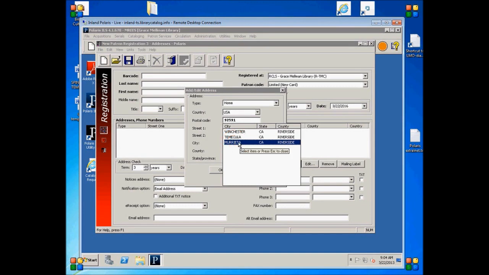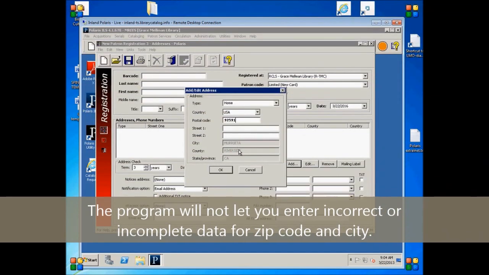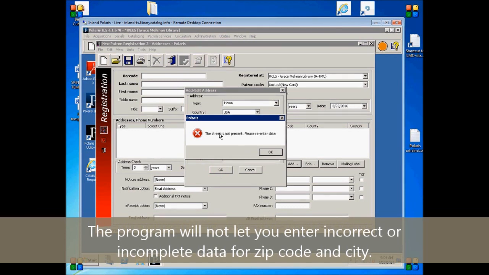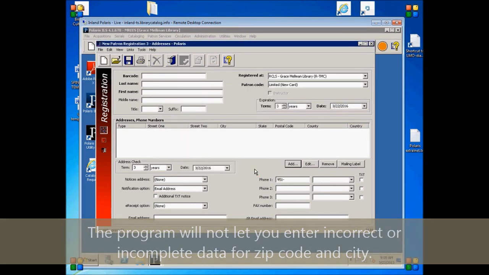So if I click Murrieta, that's left me with the zip code of 92591, but it's changed it to Murrieta, County of Riverside, State of California. And I say OK. It won't let me do that because I have not indicated the street, I have not indicated all of the data. So we do have a fail-safe on this.